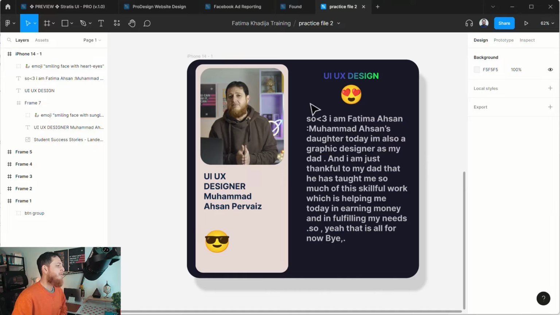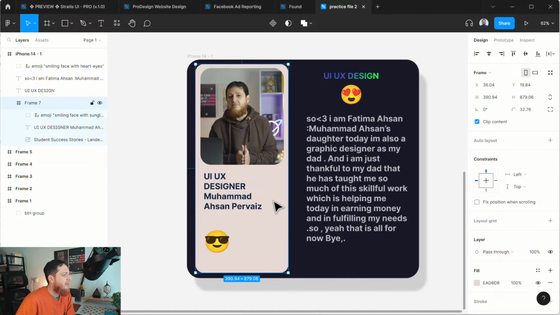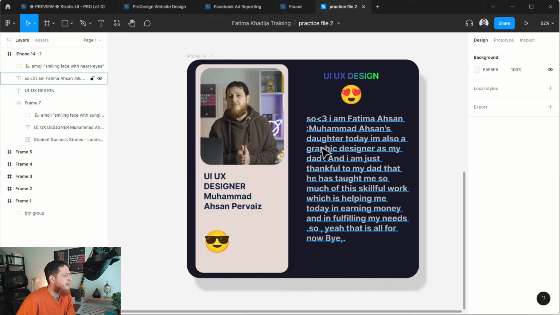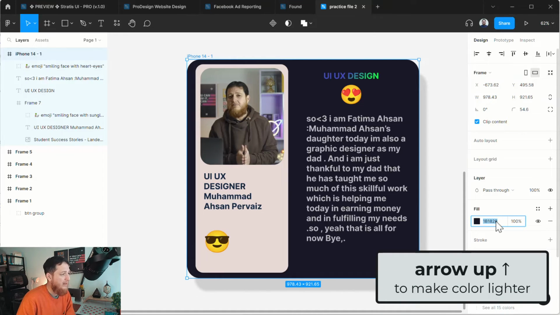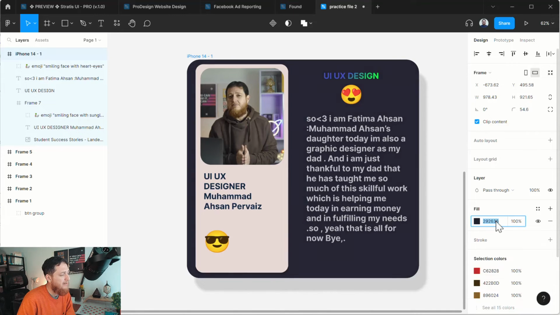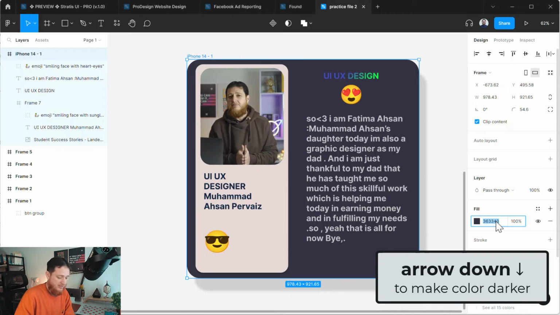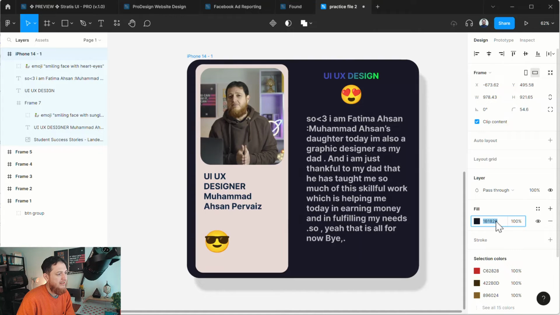Now the next shortcut which you might not even know is, let's select this background. So where is the background of this? Okay, so here we have the black background. Now if I click inside this, we have this fill color. And if I press my keyboard arrow key up, up, up, up, you can see it is making it lighter. So this color is getting lighter. Every time I press up, it goes lighter, and when I press down, it becomes darker. So let's keep making it darker and darker. You can see now it is a lot darker.